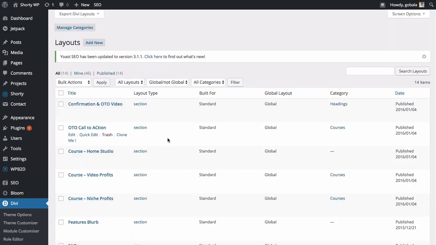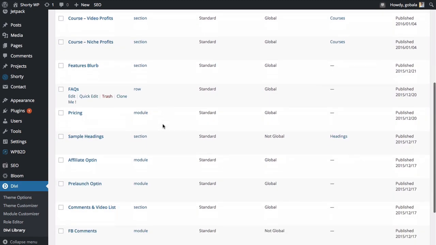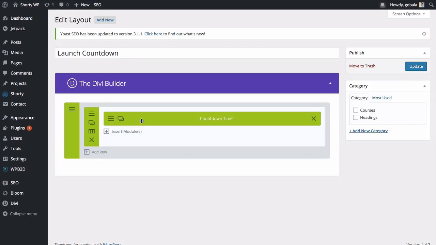Okay, so once I have saved some sections into my library, I can always go back to the library here. For example, I want to edit the launch countdown. The color green here indicates that this is a global library. So you can save two types of library: standard templates and global. The difference is, with a global library, when you edit it, it's updated on all pages that are using this library. And the standard template basically means that once you have loaded the standard template onto a page, then it exists by itself and you can customize it, but the source template is not really affected at all.